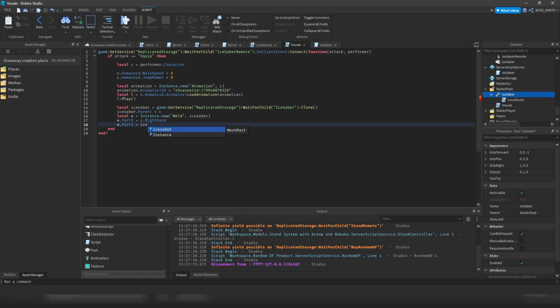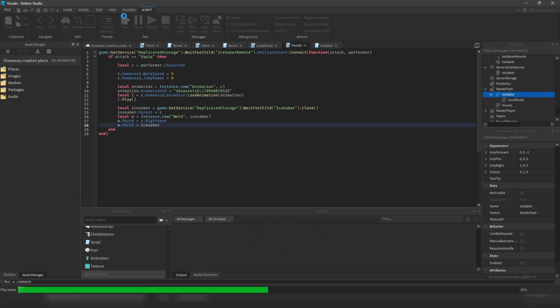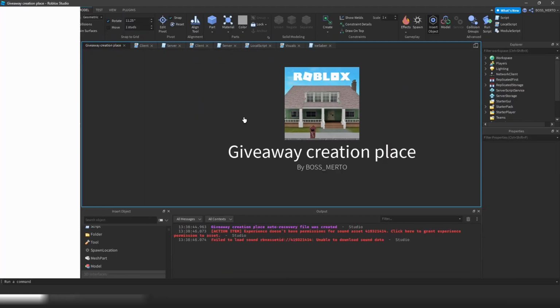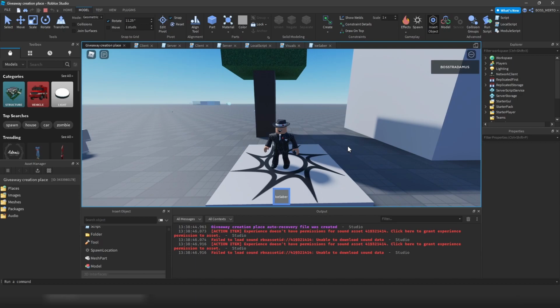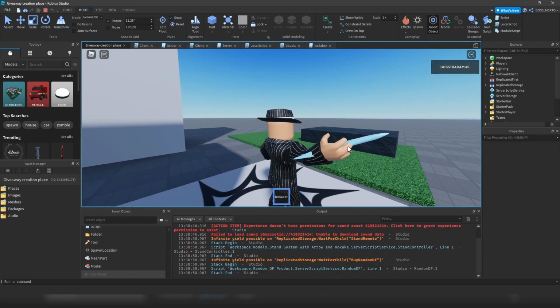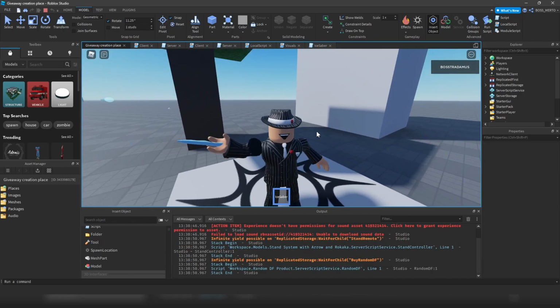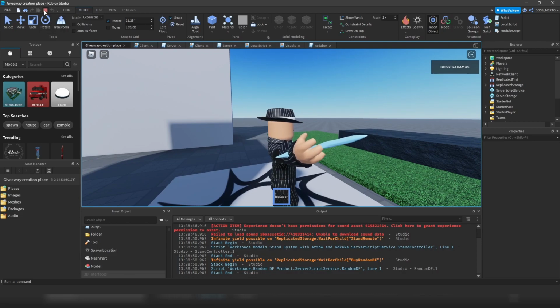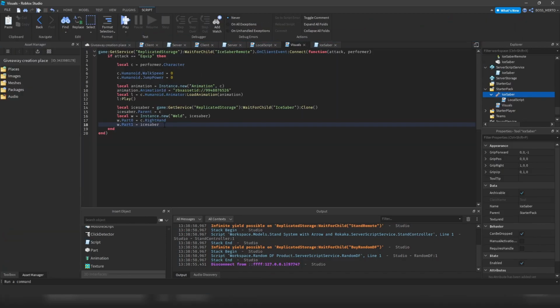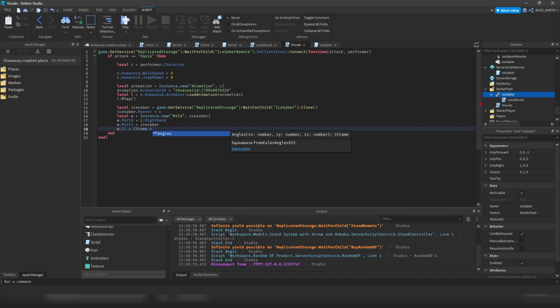Now, part 1 is always the model you weld onto something. In this case, we want to weld the Saber onto our right hand, as I've already told you. Now, let's play this once again. Let's see how this looks. Alright, yeah, so we of course have to change this. We do not want things to look like this, of course. So C1, C-frame angled, yeah.